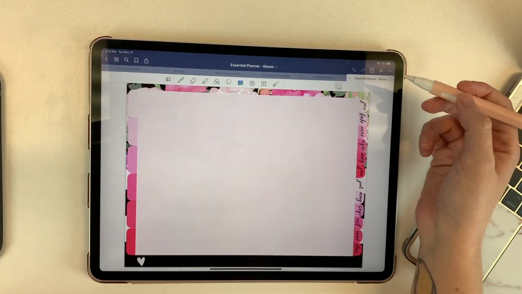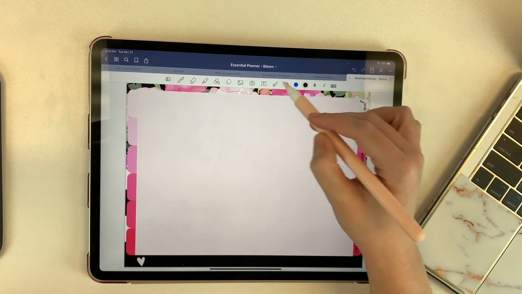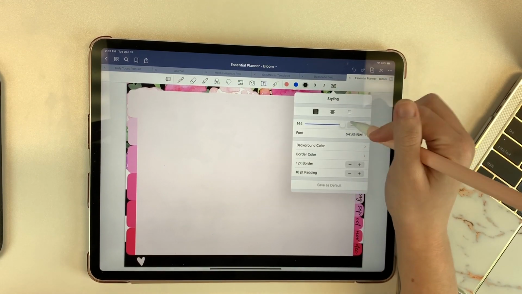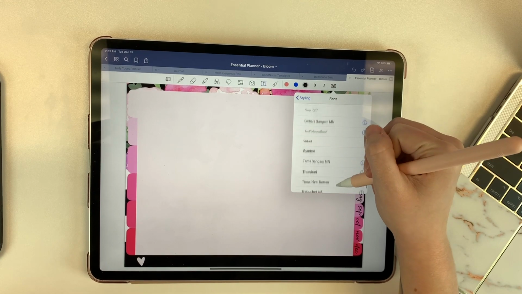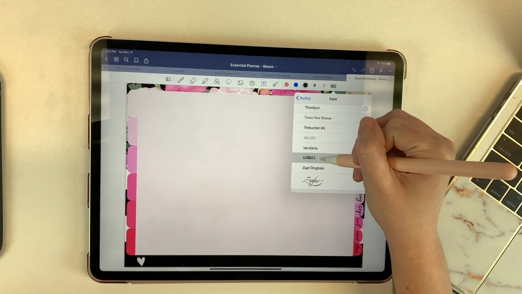So now when I pull up GoodNotes, I can go to my text box, and then I can hit here to change my font. And when I go searching for a font to use, there it is.